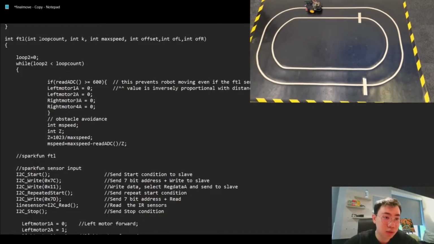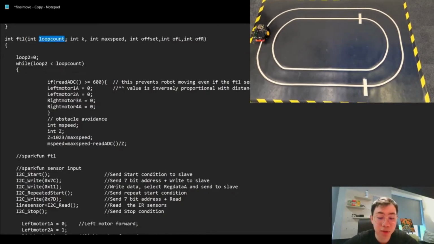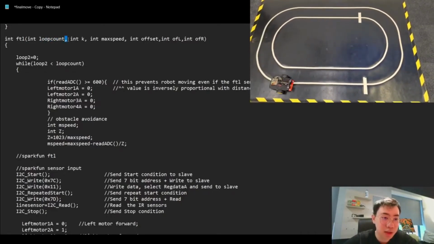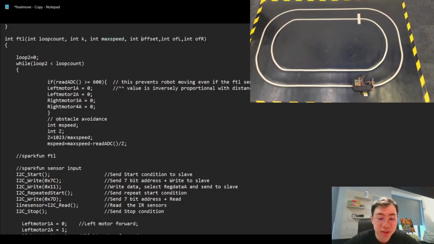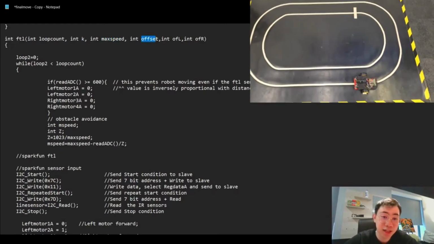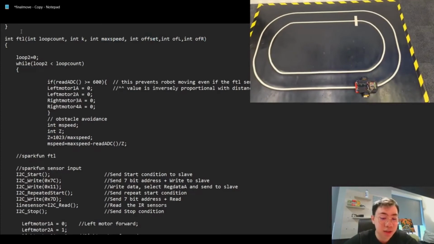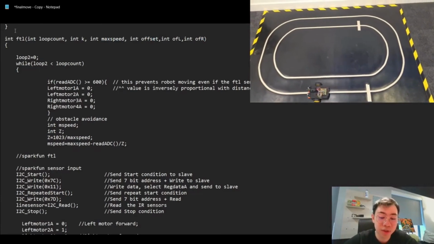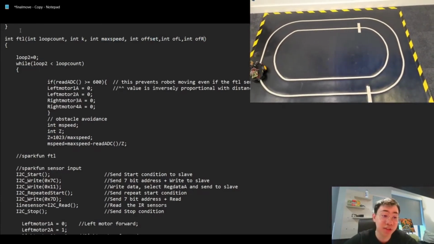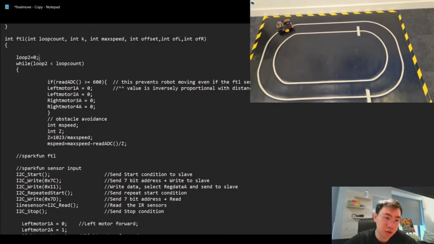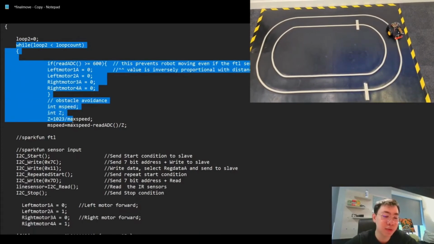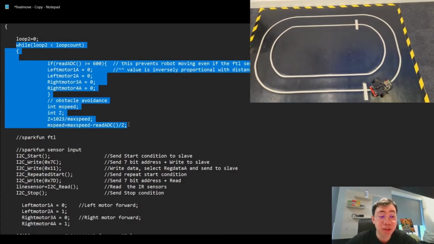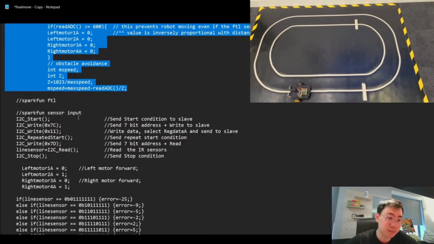It has a loop count for how many laps the robot has completed around the outer track and inner tracks. The gain multiplier is represented by K. Max speed is the desired speed in 10-bit scale. Offset is to avoid double reading the line. OFL and OFR are used to control the speed of the left side and right side of the motor respectively. Loop 2 is the loop count for how many laps the robot has done. This section is the advanced objective, which will be explained by my friends later on.